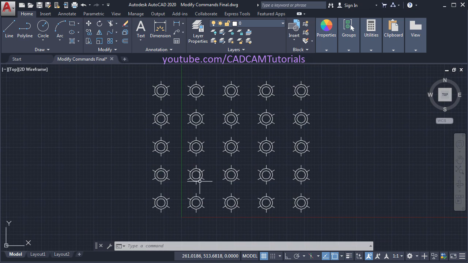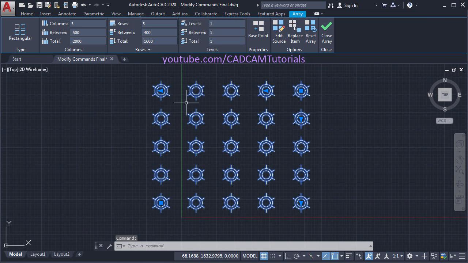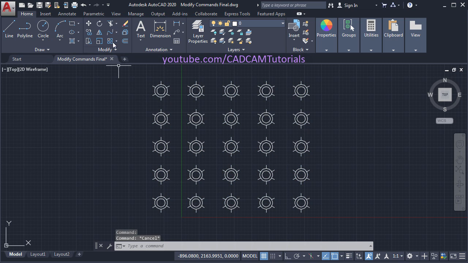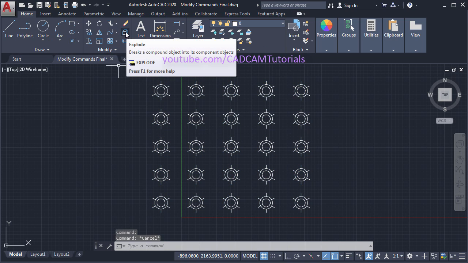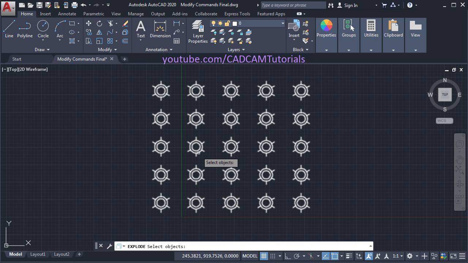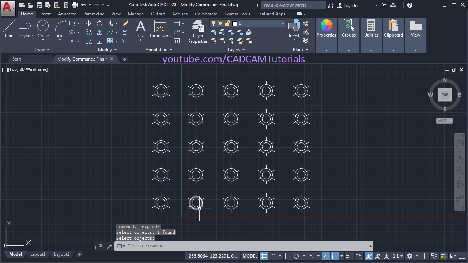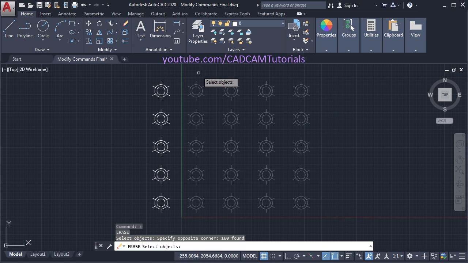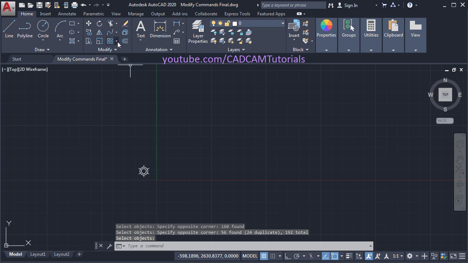Now this array is a single object. If you want to break it into individual objects, press escape. Then you can use this explode command. Click on explode, select this object and enter. Now all these objects have been separated. I will remove these atoms. Then click on this arrow.